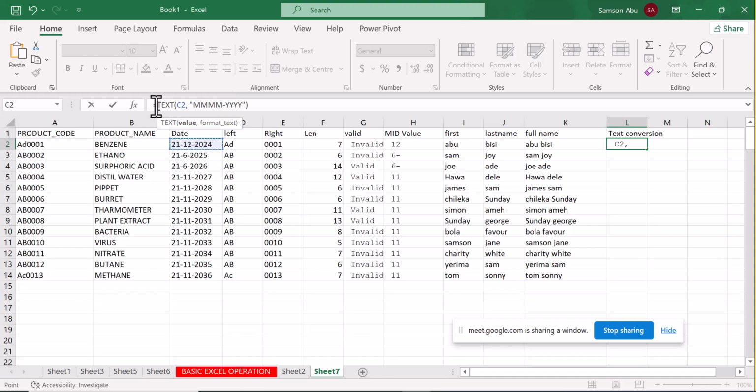Yes. So I said you type equal to TEXT, you open your parenthesis, you select the cell. For this purpose here, the cell containing the date is C2, then a comma, then in quotes, you put M, meaning month, in 4 places, then a hyphen, then Y, meaning year, in 4 places, and then you close the quotes, and then you close the parenthesis. If you've done that, you press the enter key. Have you done that? Let's know.